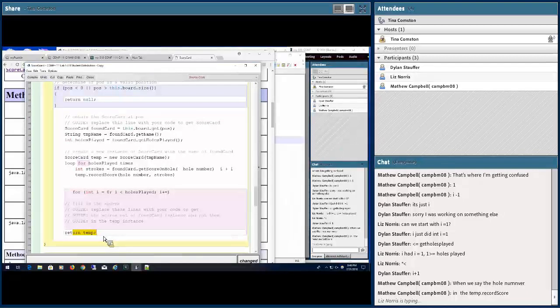It should be the exact same whole number that you specified here. Whatever you put here should be the same one you put here. Because if this is what they played on hole 1 here, then that's the score you want to add for hole 1 down here.